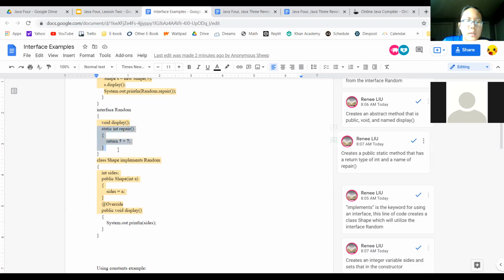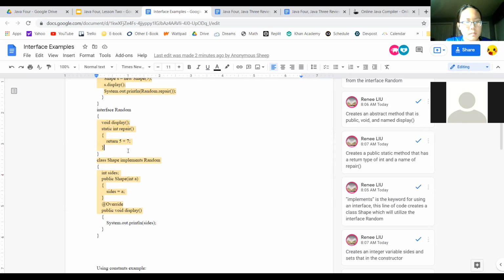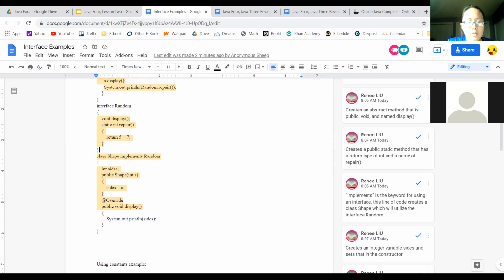This one here, though, is something that we specifically specify. This time we're specifying that it should be a static method, and therefore we place static here. I don't place a public there because it still assumes it's a public method, even though we specified it's supposed to be a static method. I have an integer return type, and then a method name of repair. Inside here, I'm just returning 507, which is just 12. All right, so that's that one.